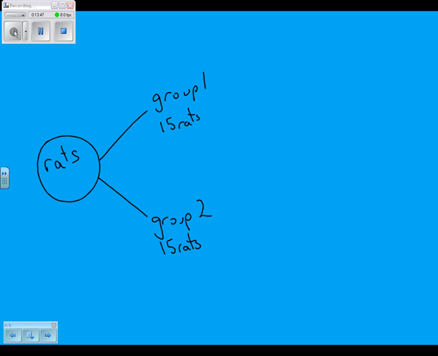Now group 1 is going to receive the standard food or the standard diet that they've been receiving. Group 2 is going to get the new and improved diet. Hopefully, by randomly dividing the rats into two groups and then treating those two groups identically, except for the type of food they get, I've controlled the lurking variables that might go on. Now, I randomly assigned them into groups. I replicated it on a group of 30 rats, and finally, I'll compare the results.